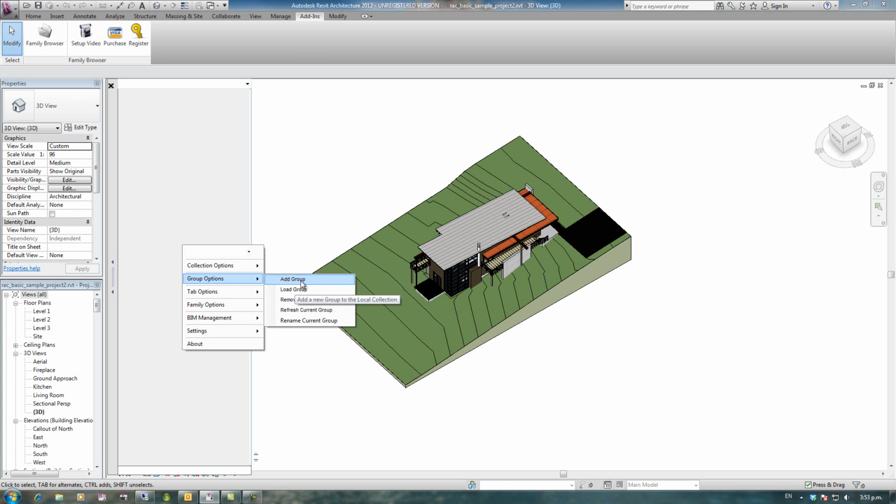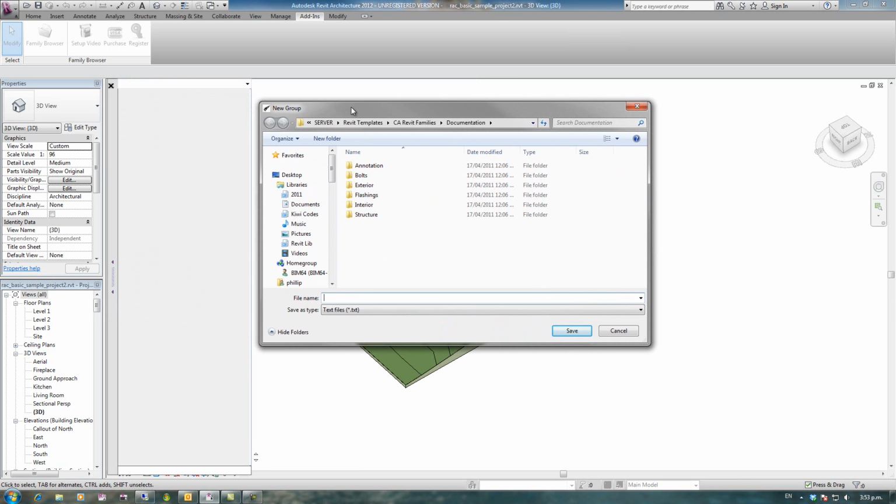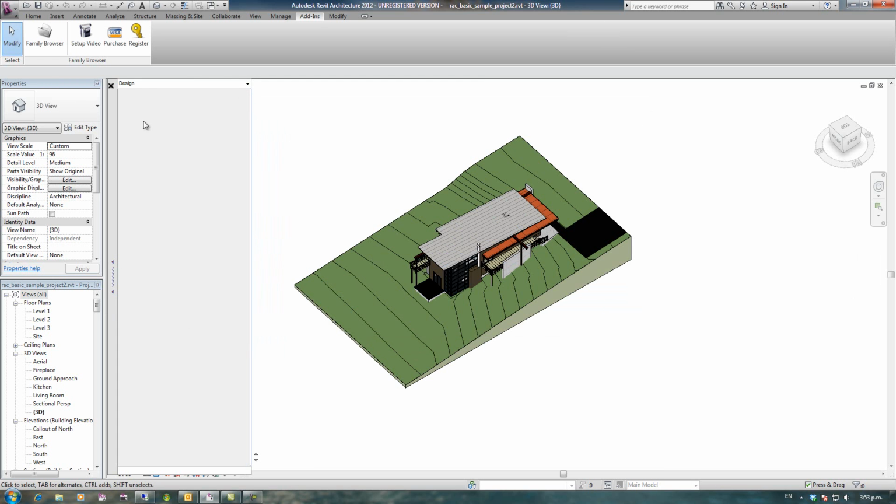So I'm going to go add a group, and because I want this shared with other users on my network, I've put it in a shared folder that everyone else can see. So I'm going to name this group design. I'm wanting a grouping of design tabs or folders. Okay, so now we've got design up in the group selector.